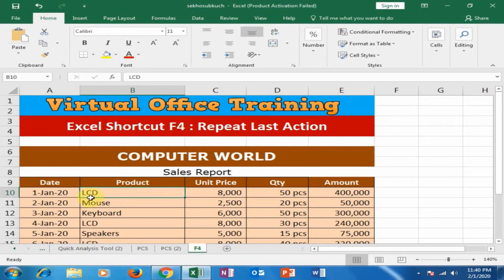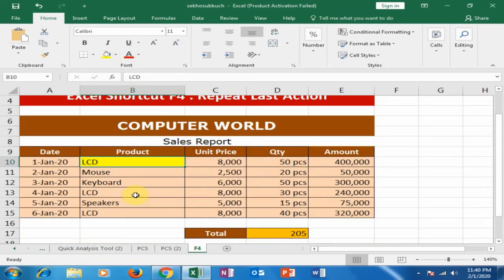Just look here. I just used the command Fill, and I want to repeat this command here. Just press the F4 key, it will repeat the last command. I just select this cell and press F4. Now it will repeat.